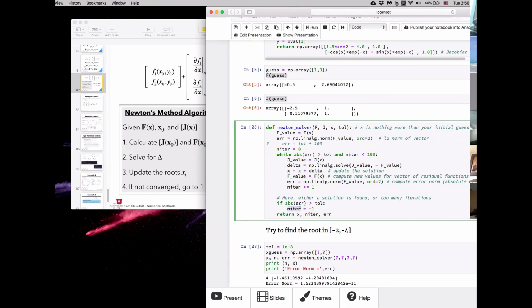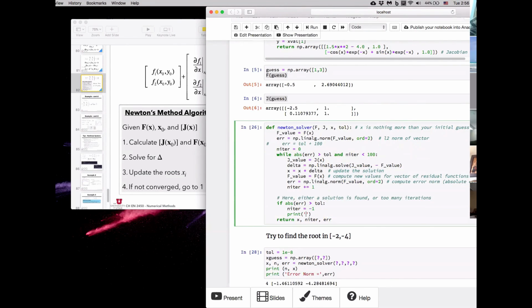And what I have over here is checking if no solution is found. So let's say you hit 100 iterations and your absolute error is still greater than the tolerance, then return a negative value for the number of iterations, indicating that no solution was found. Or throw an error, or print a statement, print no solution found with several exclamation marks.